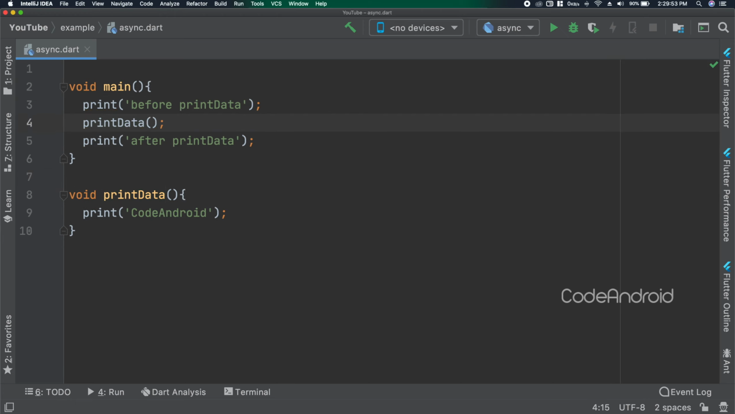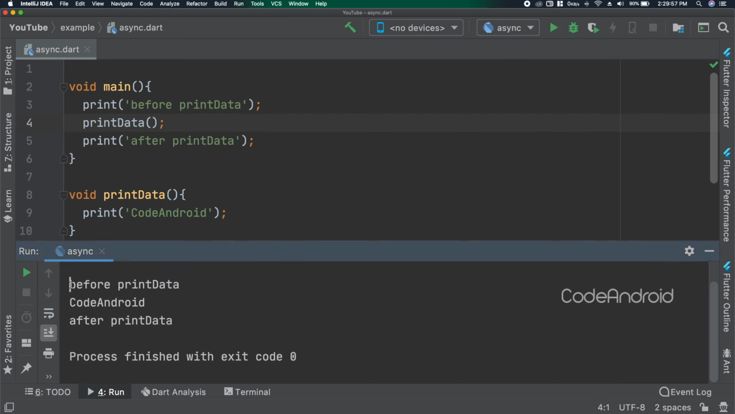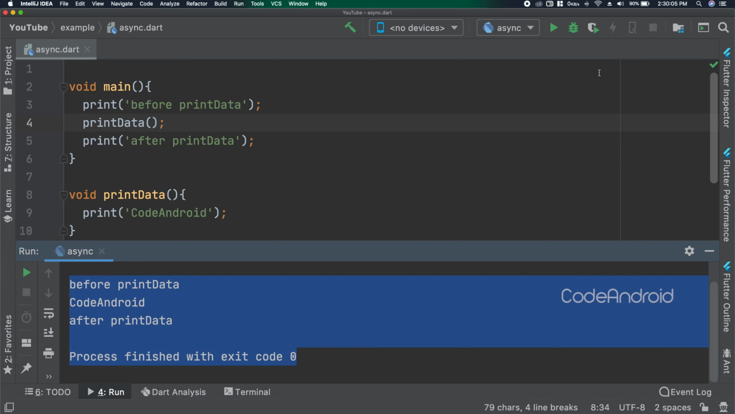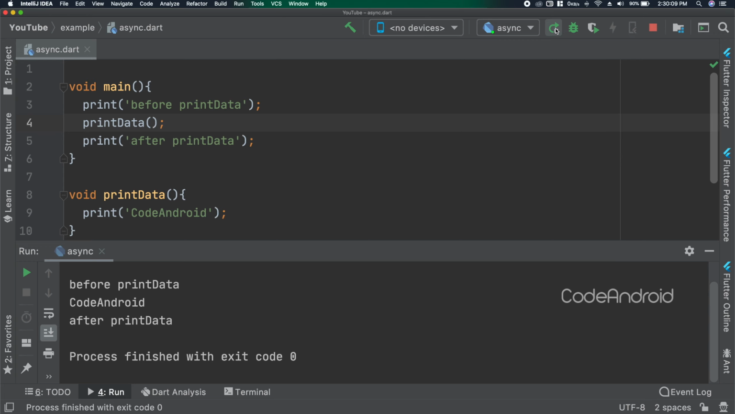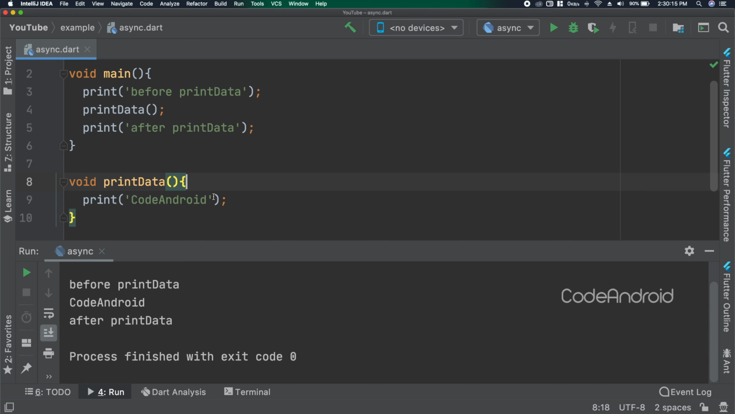When we run this code, it's printing the data in the order which we need. But if you look closely, everything is printing at the same time. You can see our process also ending immediately after printing the text.